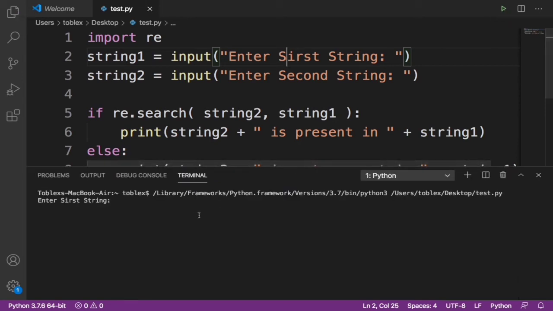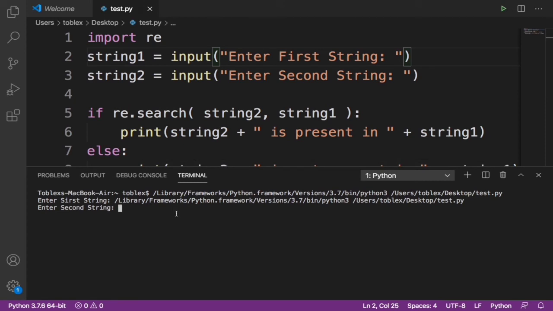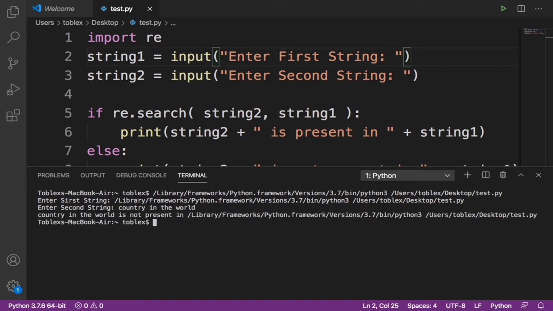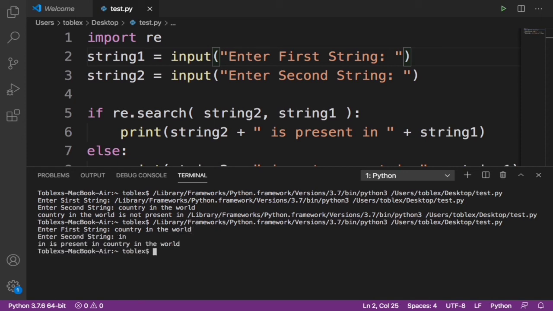Let's run this. Now let's enter the first string. Let's correct this. Let's run that again. Now let's enter the first string. Let's name the first string country in the world. Okay guys, let's run this again. First string, country in the world. Second string, let's say in. Now it says in is present in country in the world.